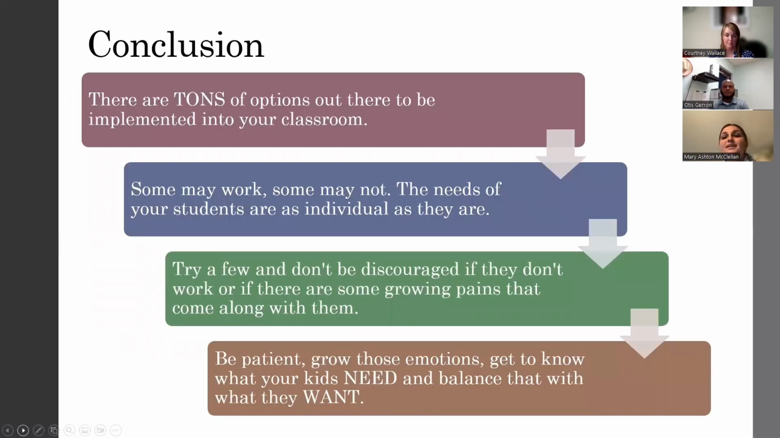So this brings us to the conclusion of our presentation. There are tons of options out there that you can implement into your classroom. Some may work and some may not, and that is okay. The needs of your students are as individual as they are. So our engagement strategies have to be as individual as they are too.